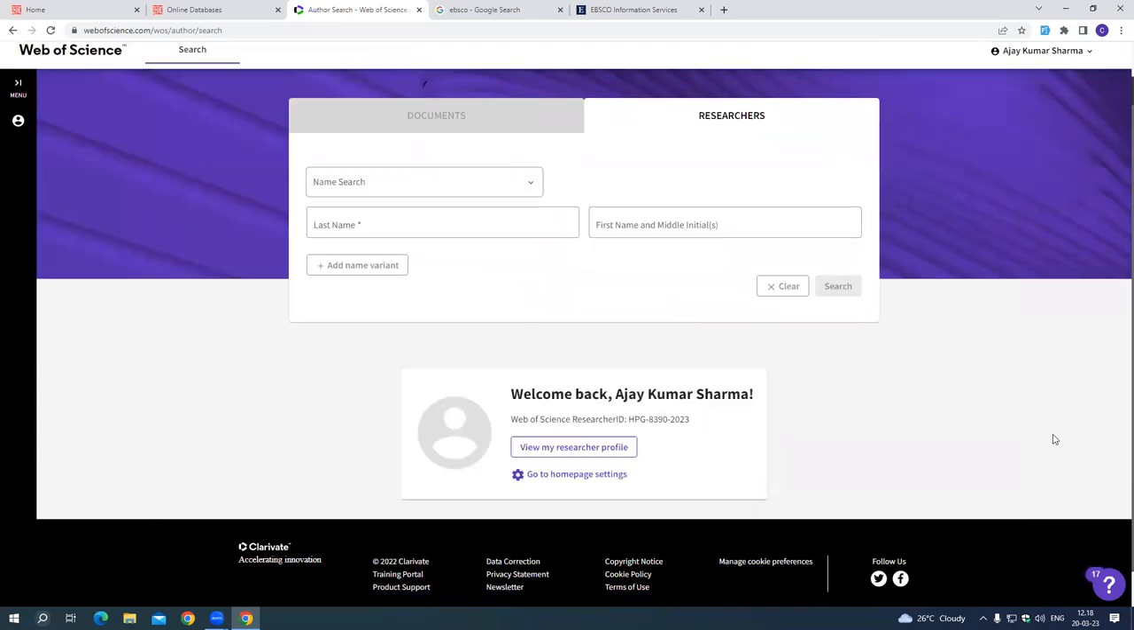You can also download the data. What you have got as a result, what you have searched in the Web of Science, you can download in an Excel sheet. And you can make another analytical study in Microsoft Excel or other databases.